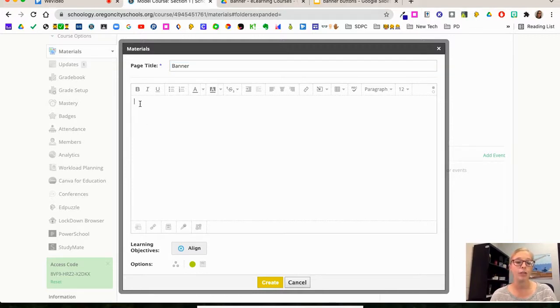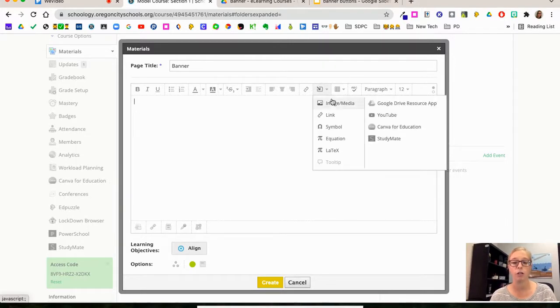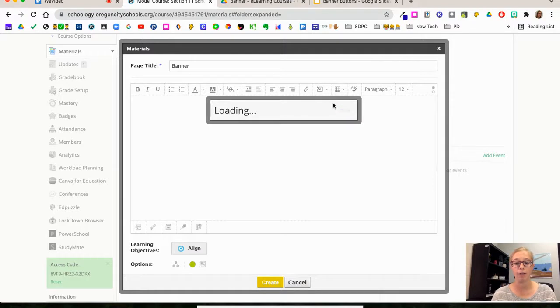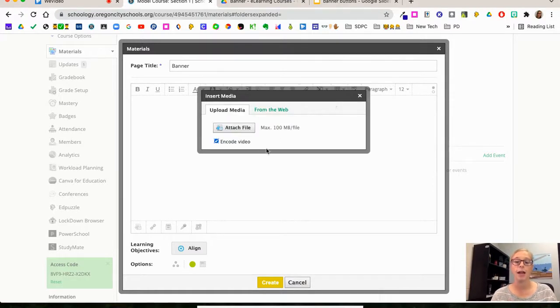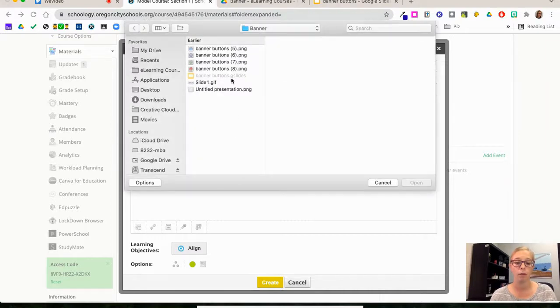And then once you have a name, the first thing you're going to do is insert your original banner. So insert the Bitmoji banner or whatever it is you made that you want as the header of your course. You're going to attach the file and you're going to find your banner folder. And once you find it the first time, it will automatically open this folder for the rest of your buttons.